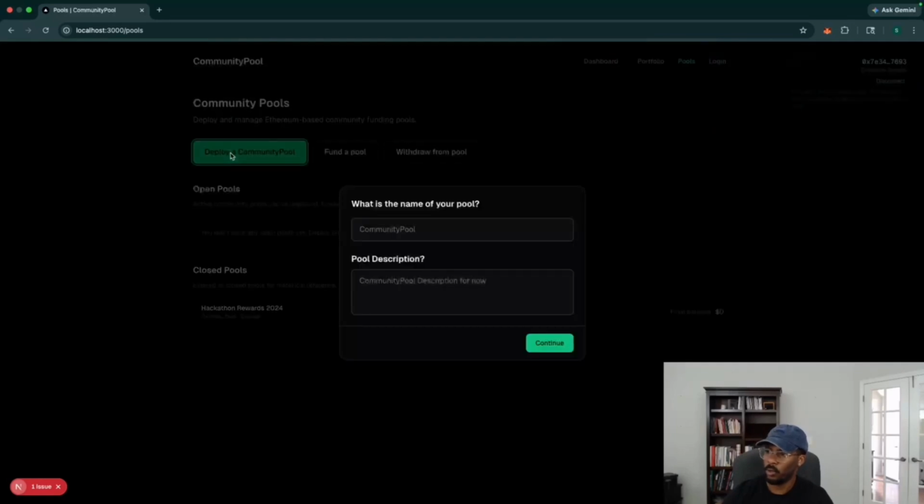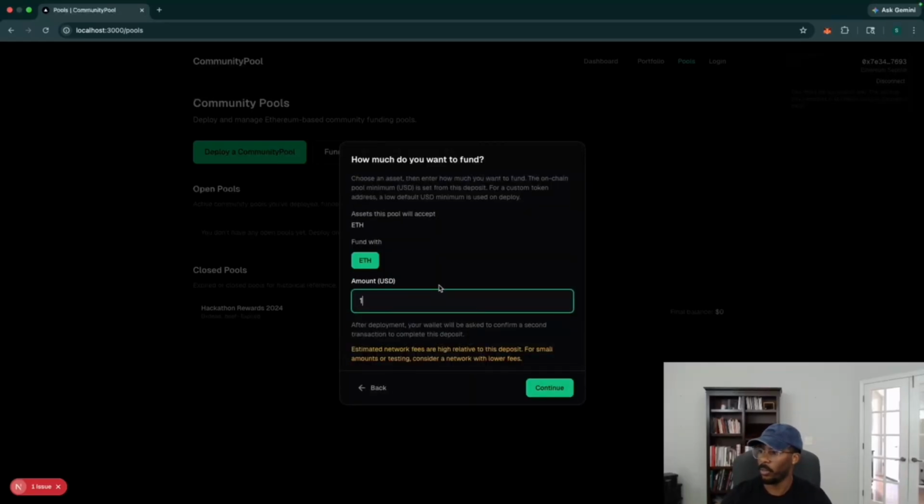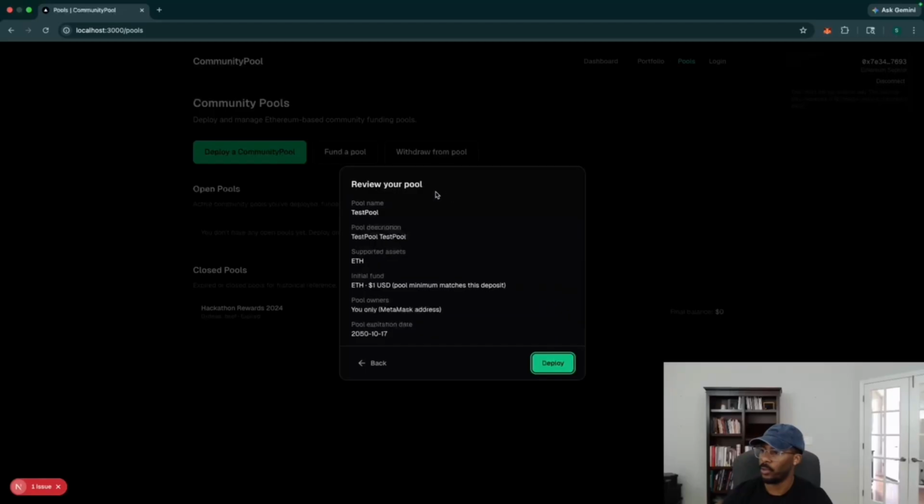Now we're going to go to deploy community pool. We're going to name it test pool and say test pool. We are going to fund it with, let's say, $1. We don't want additional owners for now, so we're going to make it expire in say 2050, and then we're going to review. So pool name, pool description, the supported assets, how much we're funding and the token that we're funding with, and then pool owners, expiration date. So let's deploy this.